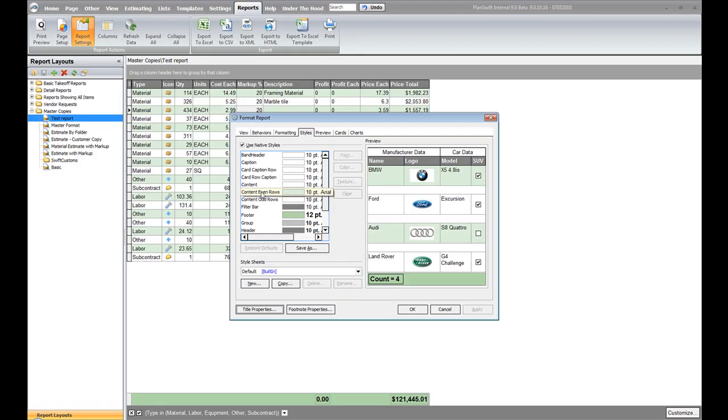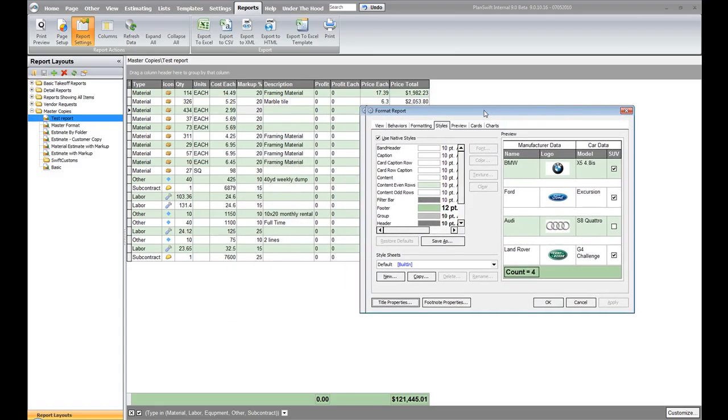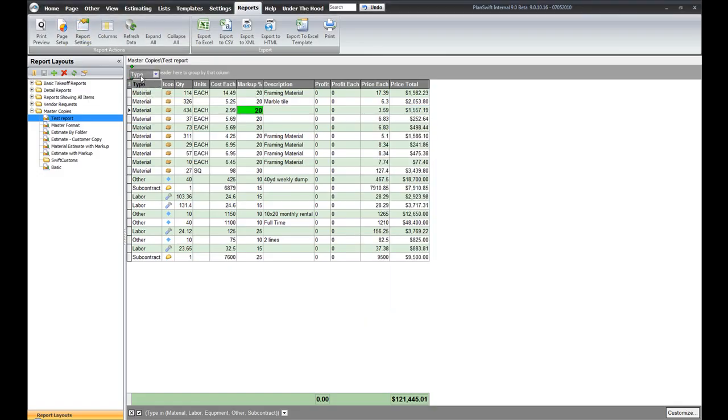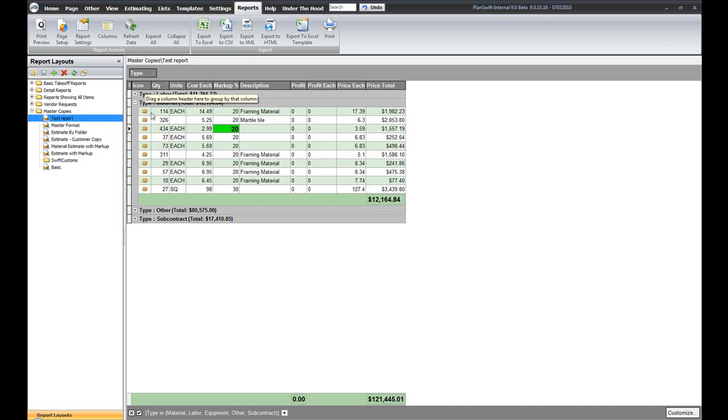You have your content even rows and content odd rows. That's how I set my every other row color. The filter bar color, this is the filter bar at the bottom. Then we have the header color, which are your column headings, and the group color, so that when you group by a certain heading, the group color comes into play.